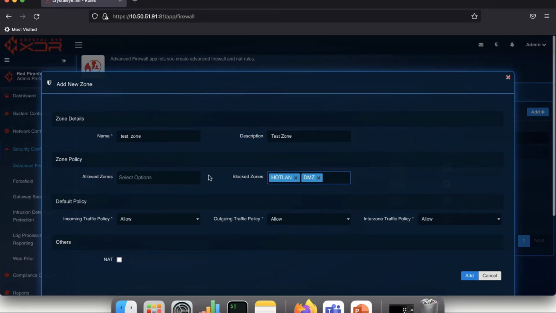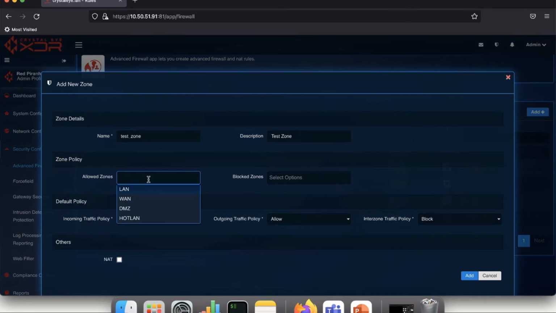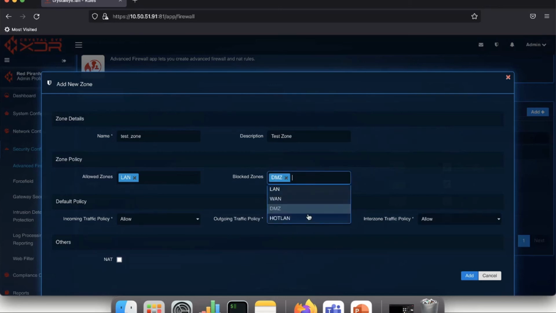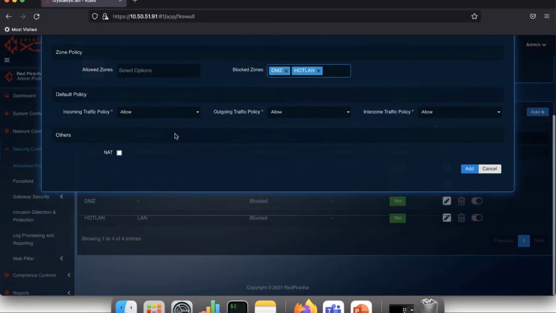When should we use the allowed zone? Suppose I keep my interzone policy as blocked. So now, since my interzone is blocked, I want to selectively allow different zones here. So now I'll say, okay, traffic only from LAN should be allowed to my zone. So this is how you create your zone, and this is how you create your policies to this zone. So I'll do this here and remove this.